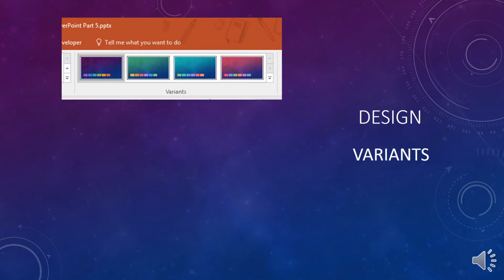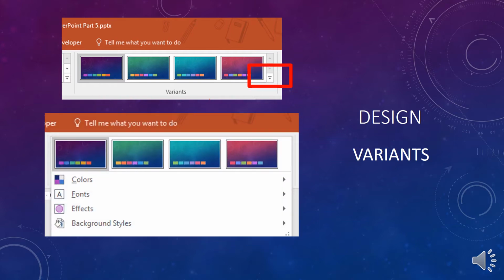You may also use design variants. Variants largely are changes to the color of your design theme. If you click on the drop-down arrow, you will be able to even change your colors, fonts, effects, and backgrounds more if you so choose.